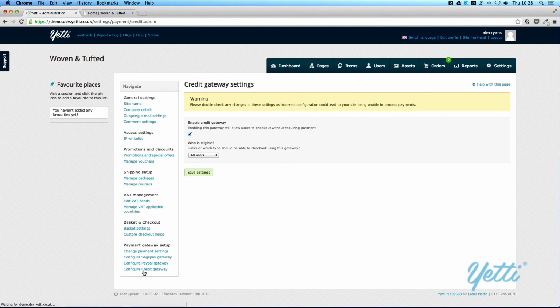And then finally, you can configure a credit gateway. And you can also configure who is eligible to use a credit gateway. For instance, only customers may be able to use a credit gateway if they have an account with you, or you can have administrators or super administrators, depending on who you want to be eligible to use a credit gateway. You can tick as many or as few of these 3 gateways, and they will just appear on your checkout process, so users will be able to select whichever one they wish to use.